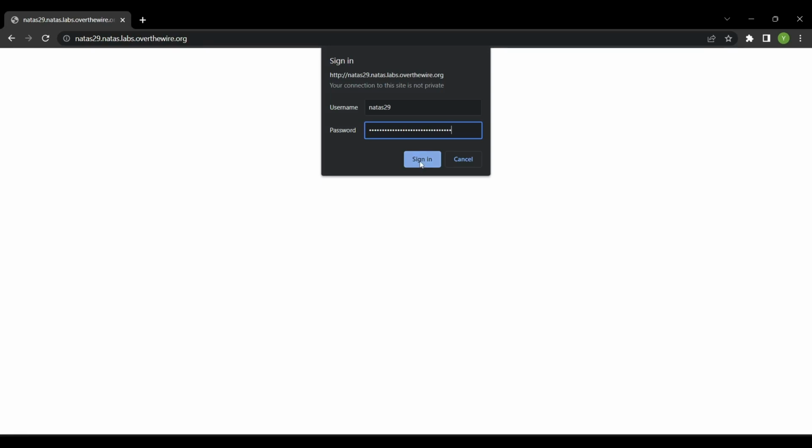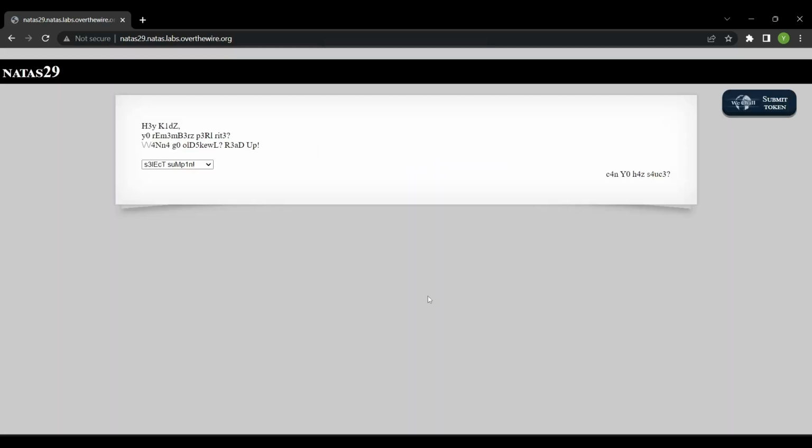Now let's log in to the Natas level 29. On logging in, we can see that we have a message, "Hey kids, you remember Perl, right? Wanna go old school? Read up."